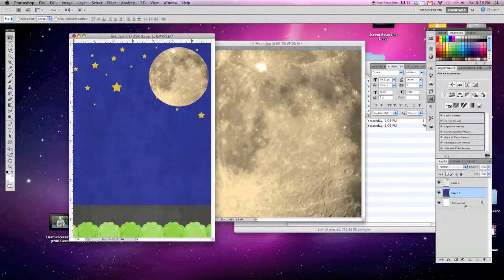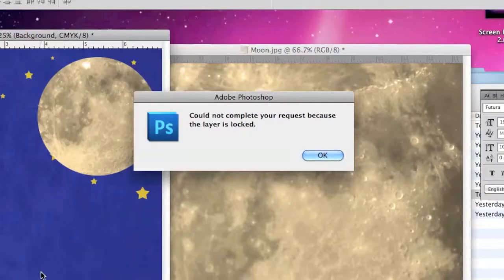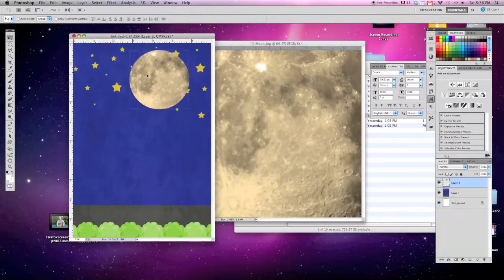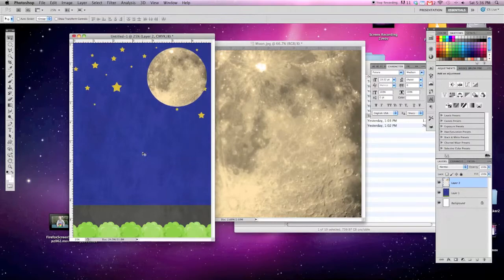If I was to click on the background layer, let's see what happens when I click and drag. It gives us an error. It says you couldn't complete this because this layer is locked. So we're going to hit OK. The background layer is almost always locked in position. You can't move the pixels around. You are able to paint on them and draw and make selections, but you're not able to make any movements from them. Only the regular layers that we'll be working on, layer 1, 2, or 3, can be changed up. So you can click them around and move it to any place that you want.